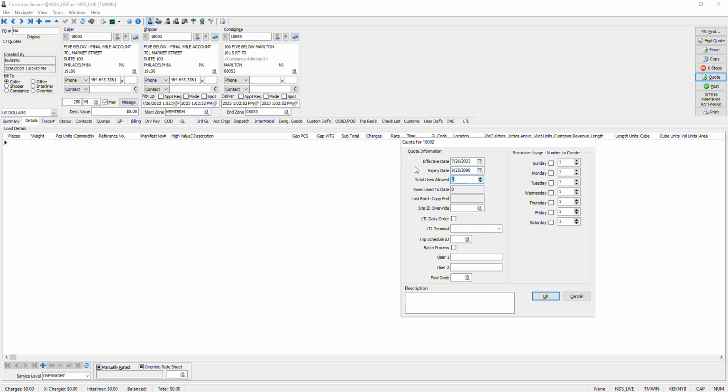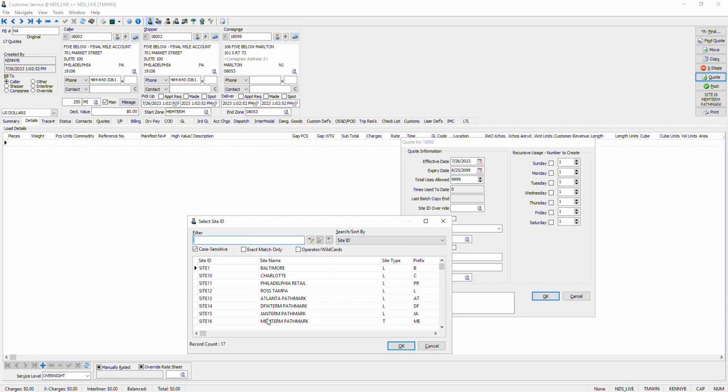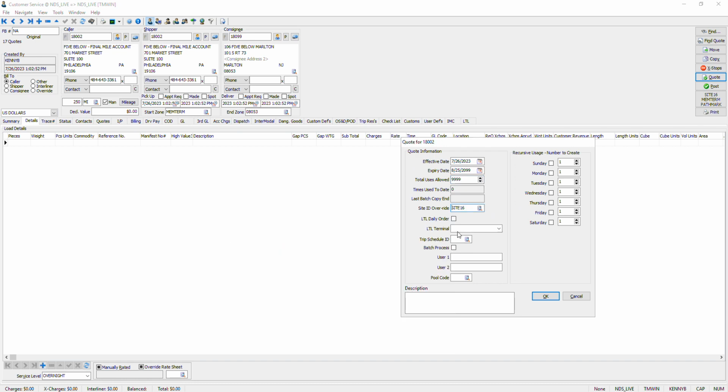The times allowed to be used could also be limited for some reason. In this case, we don't want it limited, so we'll just put in 9999. Site override's very important. I'm in the Memphis terminal. I pick the Memphis terminal site ID, and I will also pick the Memphis terminal LTL terminal, which also determines which dispatch this will show up in.